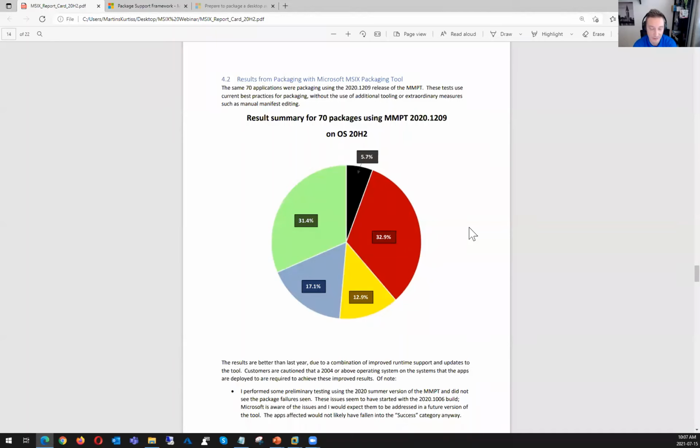So you can see that only 31% of applications are actually compatible with MSIX, and 17% of applications are sort of compatible, but there you might have some issues, which means it might not work, or might not have entire functionality. And then 12 and 32% is more like, probably wouldn't be compatible.